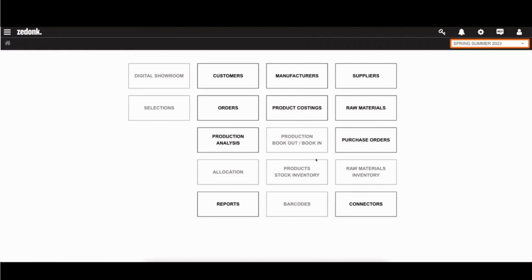Then in the middle, we've got everything product. So we've got our manufacturers and we've got our product costings, and then we would have production. On the left-hand side, we've got everything to do with sales. So we've got our sales orders, we've got our customers, and we've got the production of the products ordered in our sales orders. So fulfilling those wholesale orders.